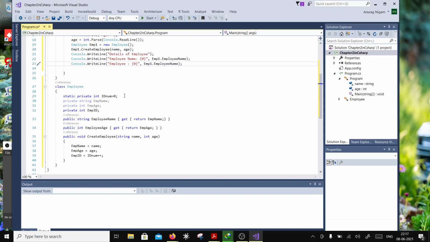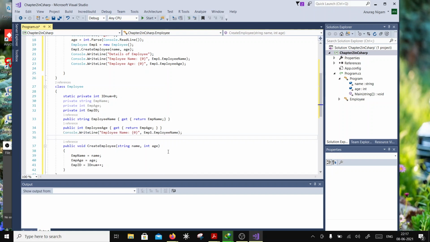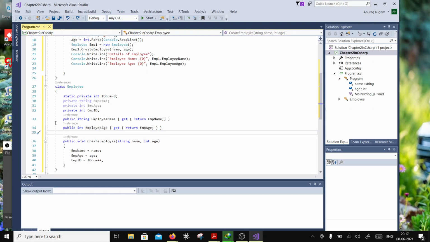Here I can put age, and I can put here dot employee age. And similarly, if I want to put an ID, I can declare another property here.